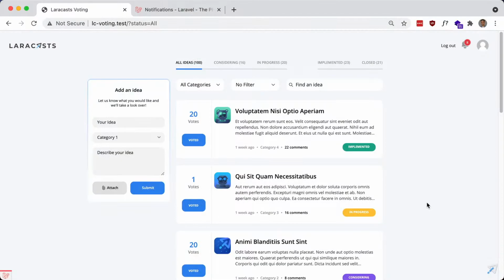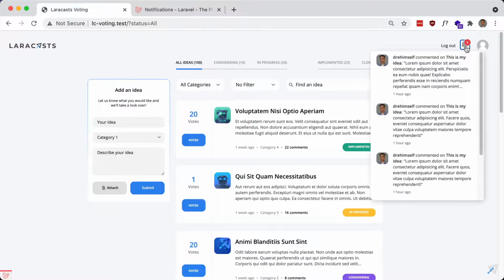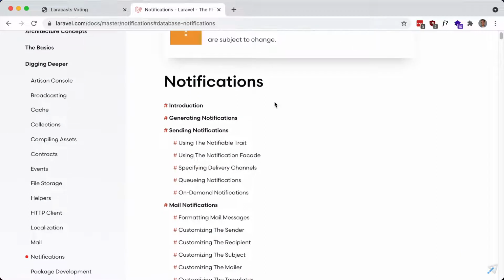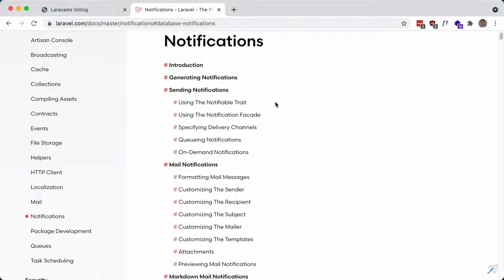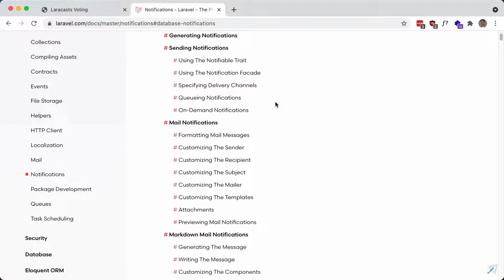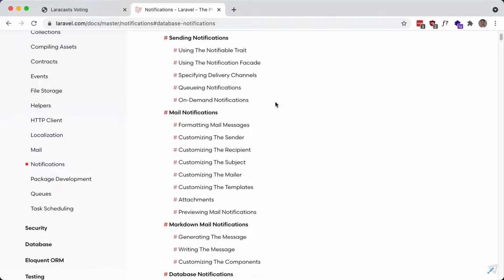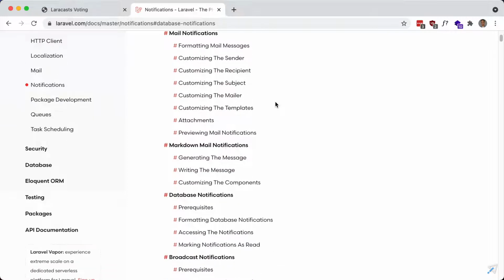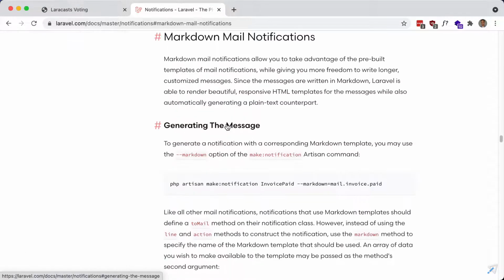Okay, let's work on actually showing the notifications in our dialog here. So like I said before, we're going to be making use of Laravel's notification system. So we'll start off with mail notifications because that will help you understand database notifications more if you don't already understand it. So let's generate a new markdown mail notification.